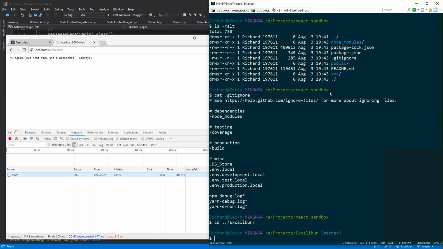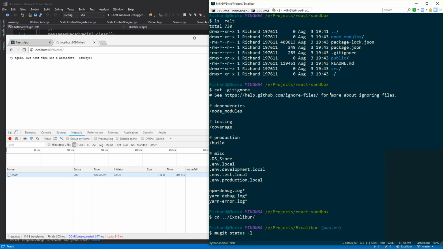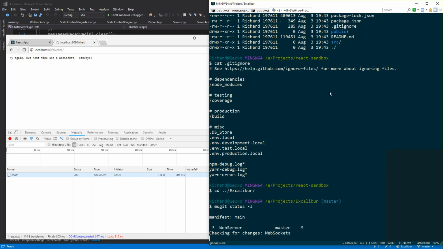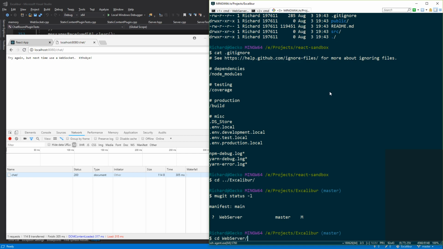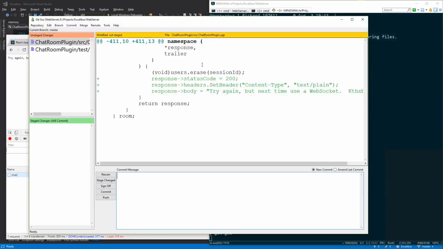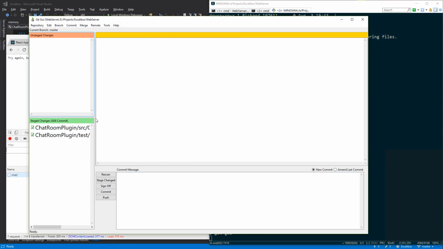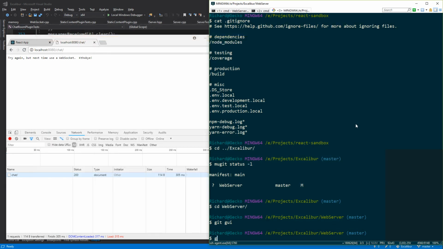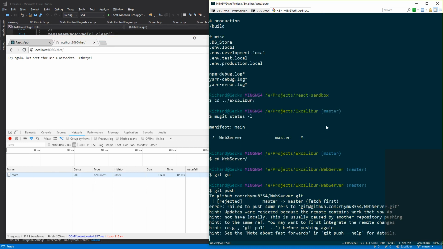So Excalibur, I just changed the web server, right? Yeah. So let's check in that change. We'll say chat room plugin return reasonable response when not opened properly. Just a canned reasonable response. Because it was not being reasonable at all before.